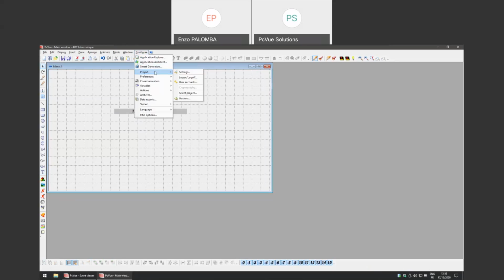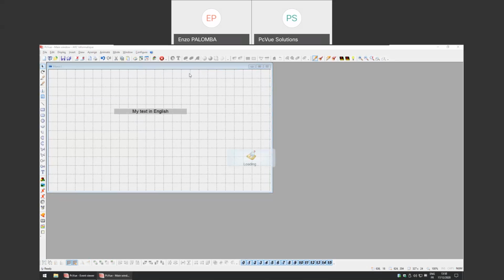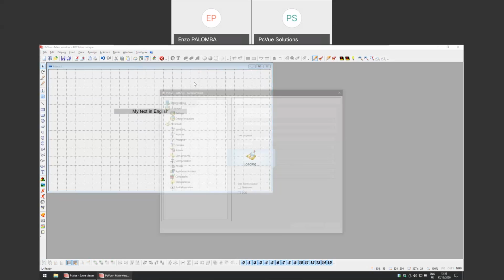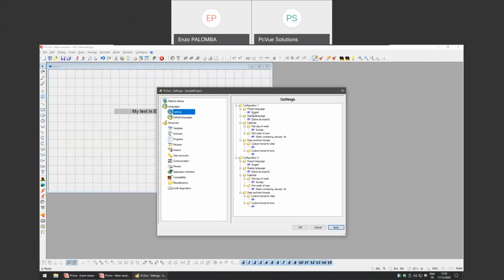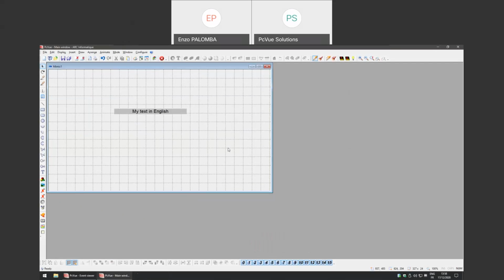First of all, I have to go to my project settings, select my languages and enable the bilingual text settings. I have to change my configuration so I can manage two languages, two different configurations. In my settings, configuration one is the default, the language that you selected during your installation. For the second configuration, I have to select another language. In my case, I will select French. I will click on apply and OK.